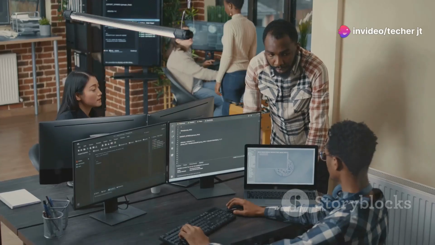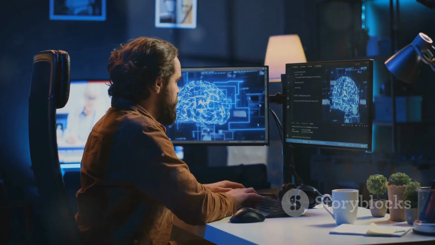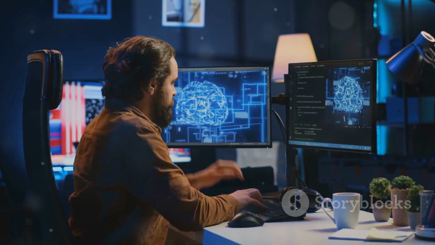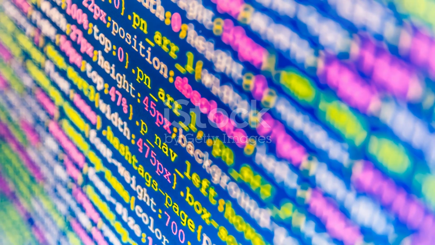So there you have it. IDEs are the ultimate companions for developers, providing the tools and support needed to conquer the world of software and robotics. Embrace the power of IDEs and watch your coding skills soar to new heights. Peace out.